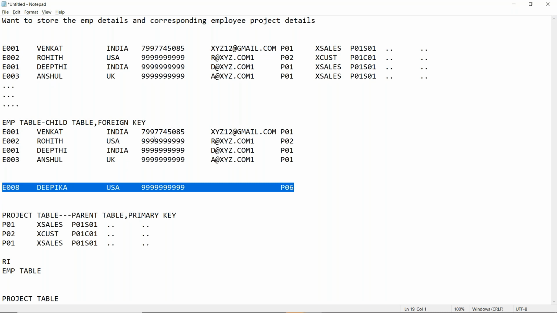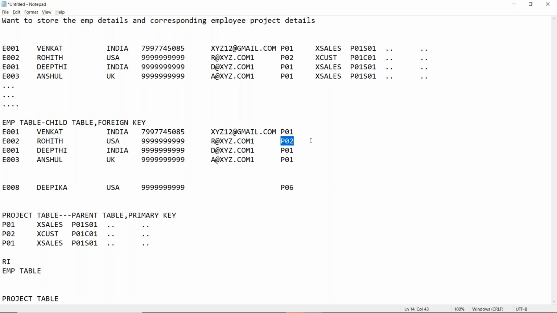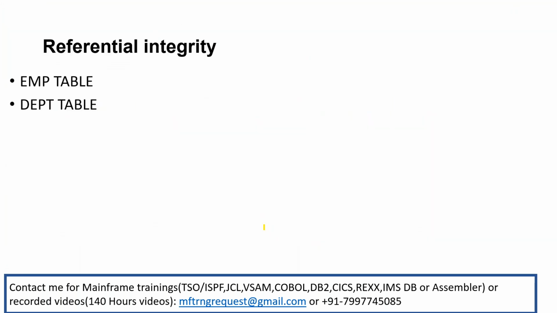If there is no referential integrity, you can insert any data in this particular column. But once you create referential integrity, that is not possible. That is another point you should remember when you are talking about referential integrity. I already explained the employee table and project table. We can take another example for referential integrity, that is student and school.